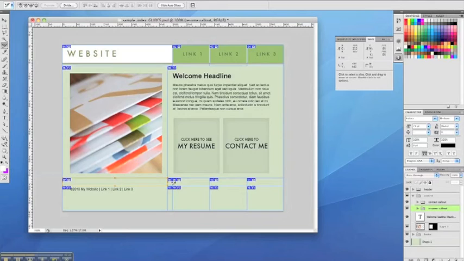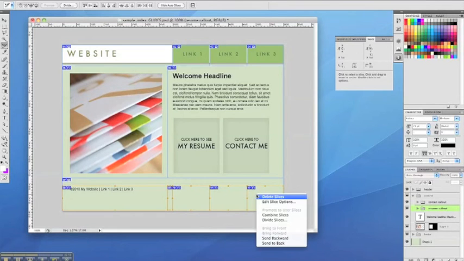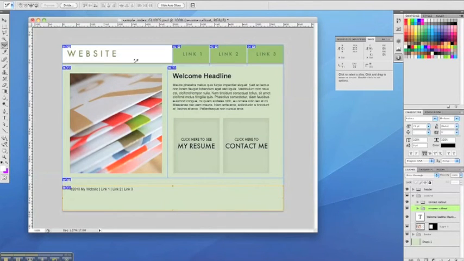And then we wanted each of these rows down here to be just two straight rows with no columns, or with one column. So we'll do the same here to combine the slices. And that will give us the slices that we need.